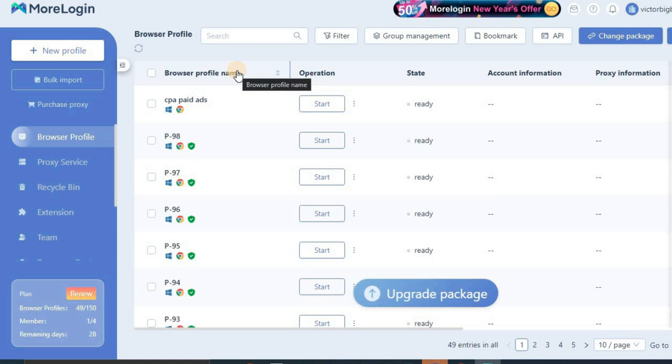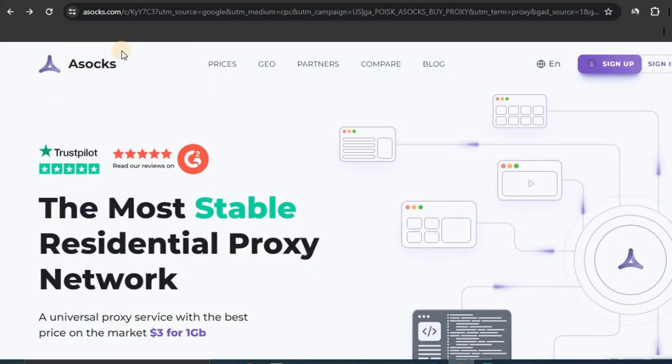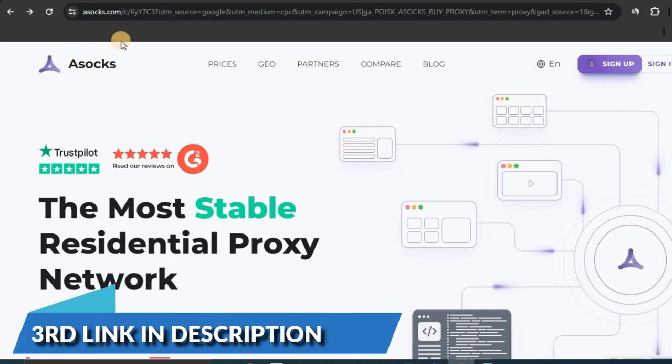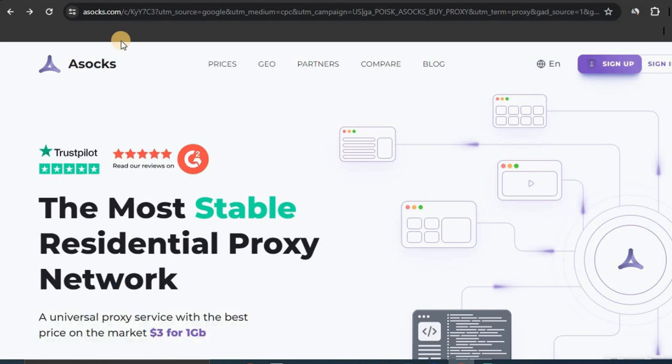You want to do one more thing, because there's no point in changing your browser fingerprint while using the same IP address. So I'm going to head over to this site right here called asocks.com. So you want to come over to this site. I'm also going to leave links in the description for all the sites that we're going to be using in this video. So I'm providing you with all the tools, so this whole process is going to be easy for you.